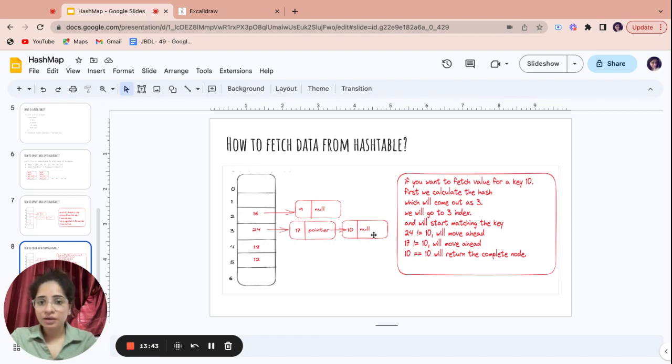We have a chain. Now I'm searching for 10. First of all, I'll be looking at this 24. Is 24 equal to 10? No. I'll be moving to the next node because I have the address in the next pointer. Now is 17 equal to 10? No, this is not equal. Again I'll be going to the next node. Now 10 is equal to 10, the condition is met, so I'll be returning this complete node to the user. That's how we can fetch the data from the hash table.